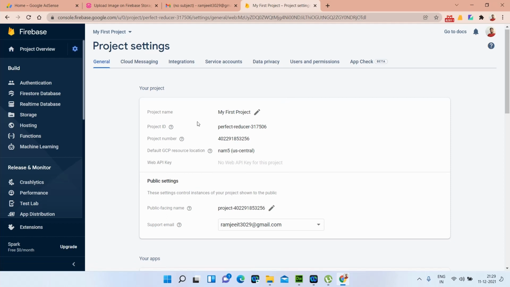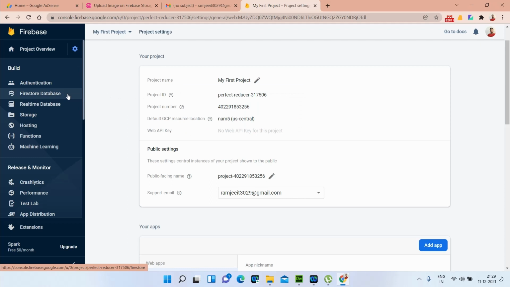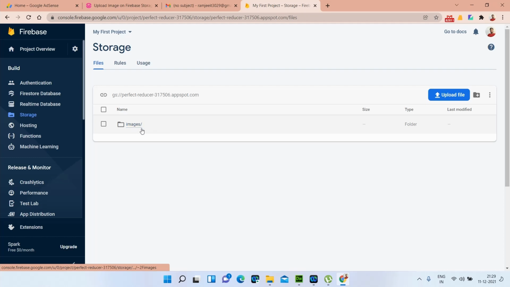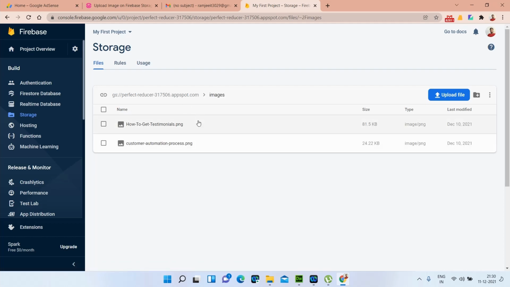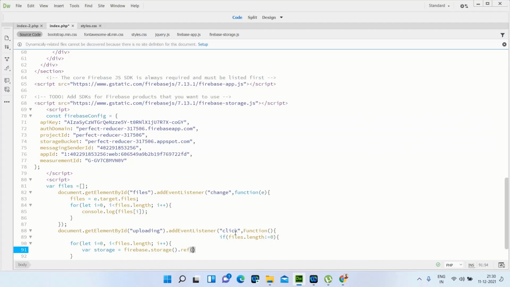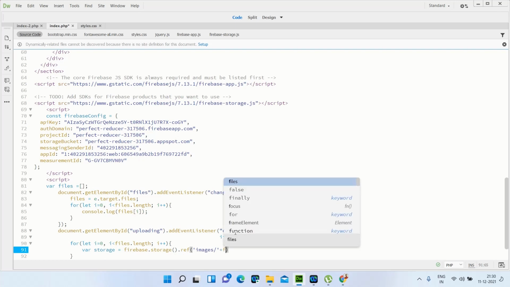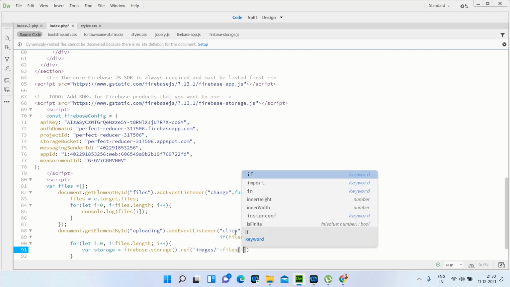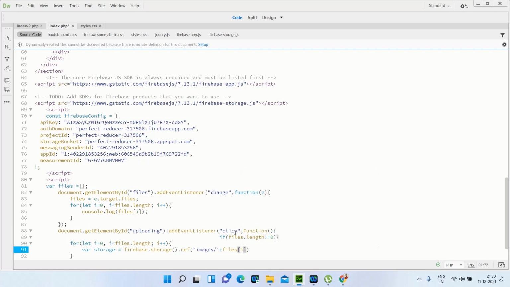I have already created it. So go to the storage here, and in the storage I have just created an images path. If I upload a file, all the files are uploaded in this folder only. So I'm just giving the file path. Here I just mention images slash plus files i in the loop dot name.